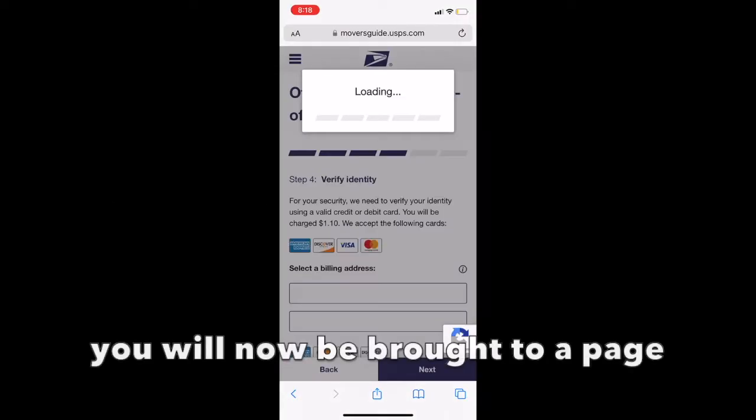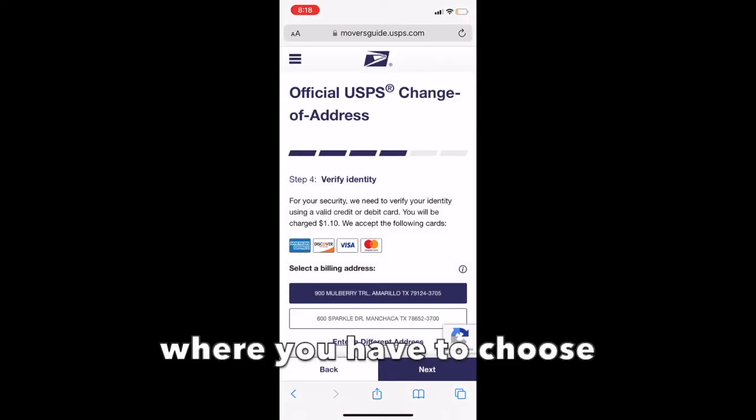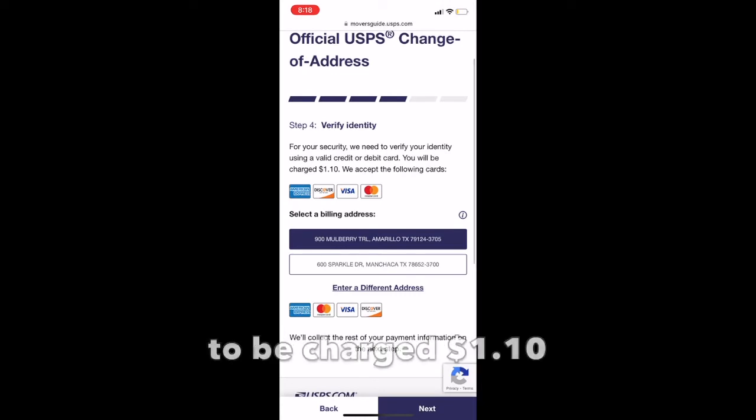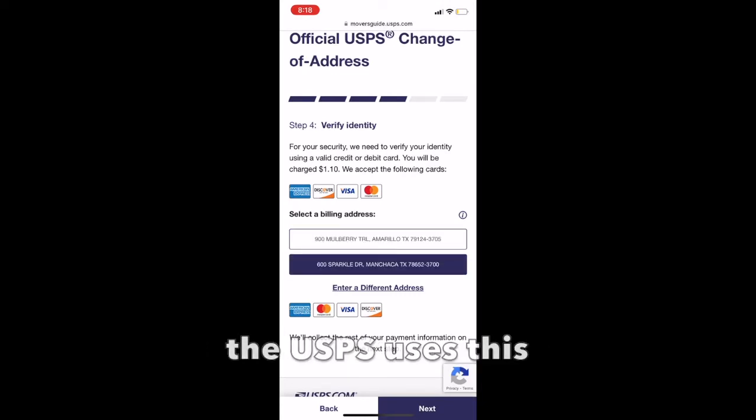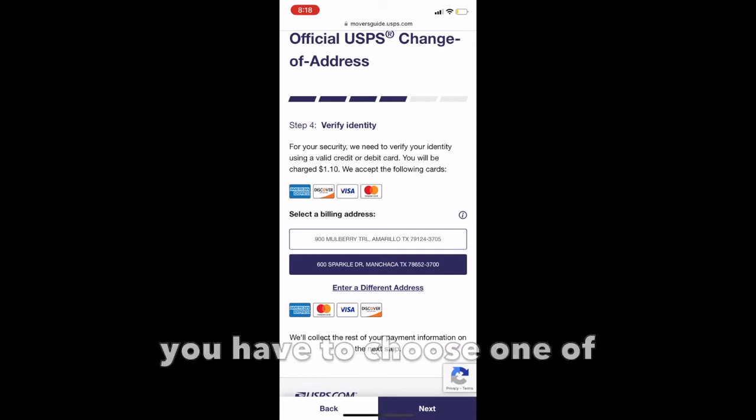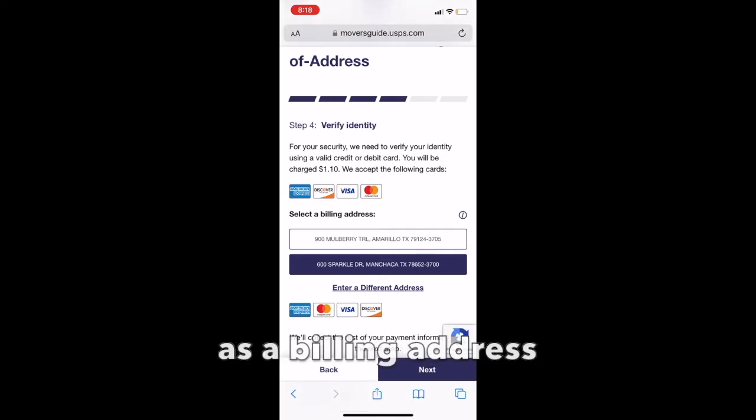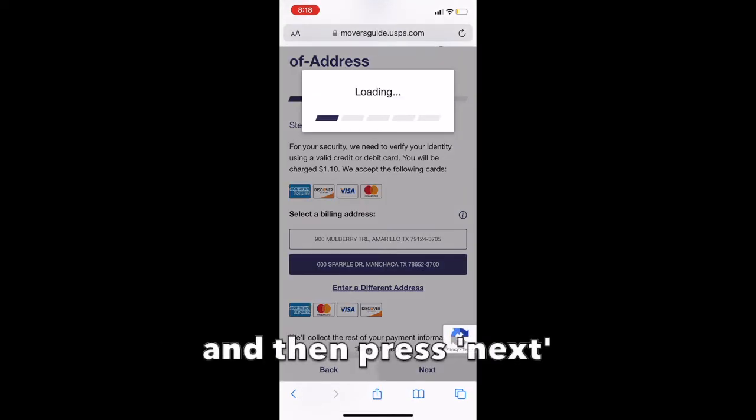Verifying your identity. You will now be brought to a page where you have to choose a debit or credit card to be charged $1.10. The USPS uses this as the final way to verify that they are forwarding the mail of the correct person. You have to choose one of the addresses that you filled out as a billing address and then press Next.